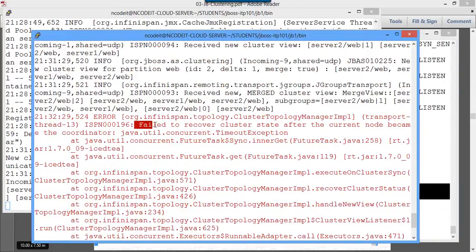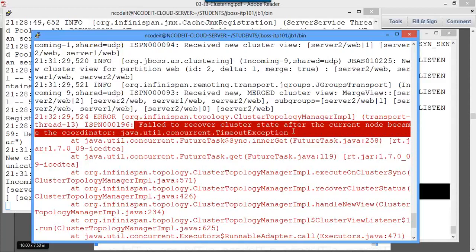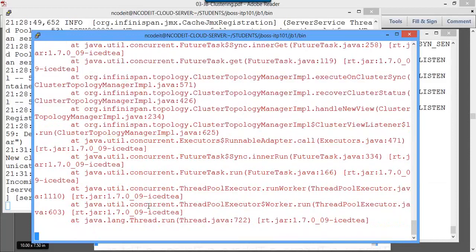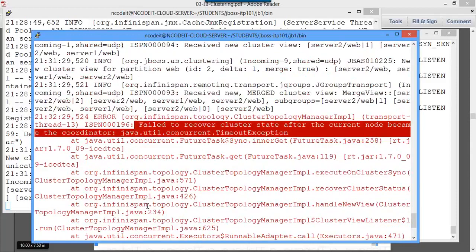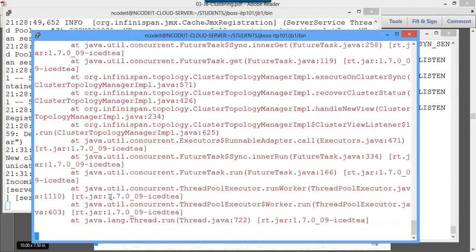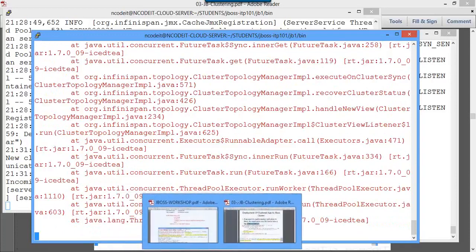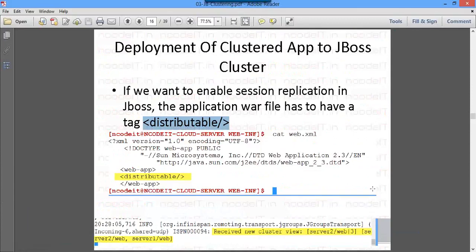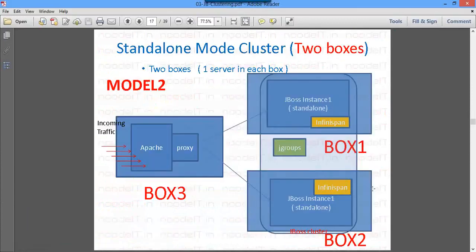See this one? Failed to recover cluster state after the current node became the coordinator. Something happened here. I'll look at that problem. But what we actually did was create a cluster of 2 servers. We started those servers, then we deployed the application. Now the same thing can be done for all models. We'll have a complete dedicated session on implementing the remaining models.